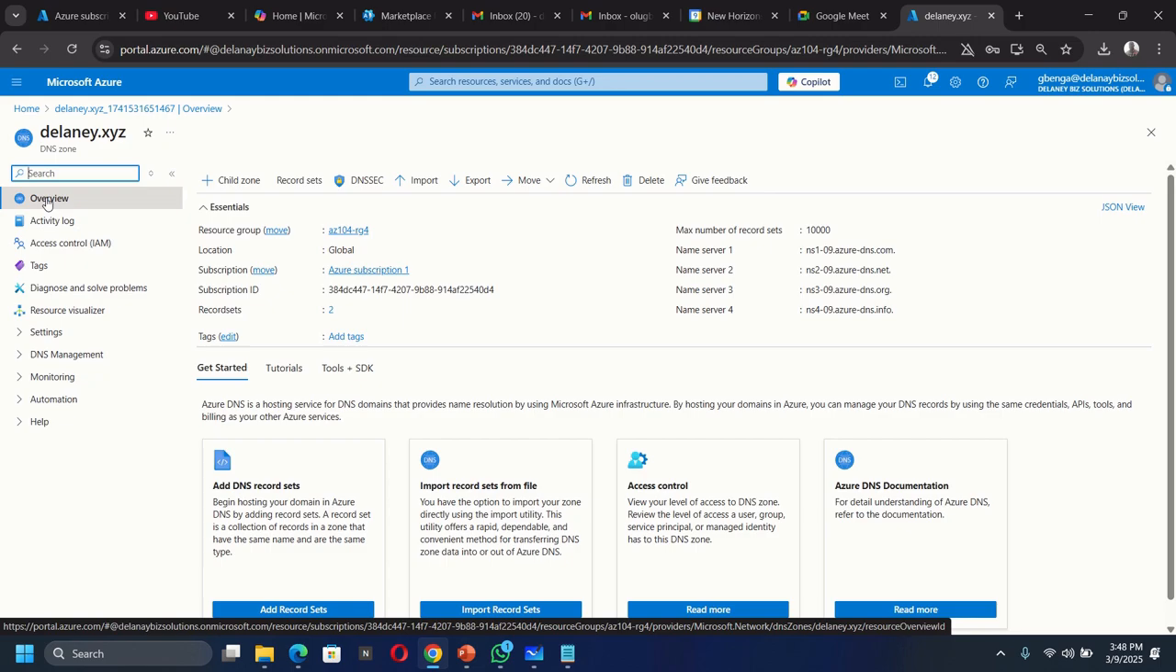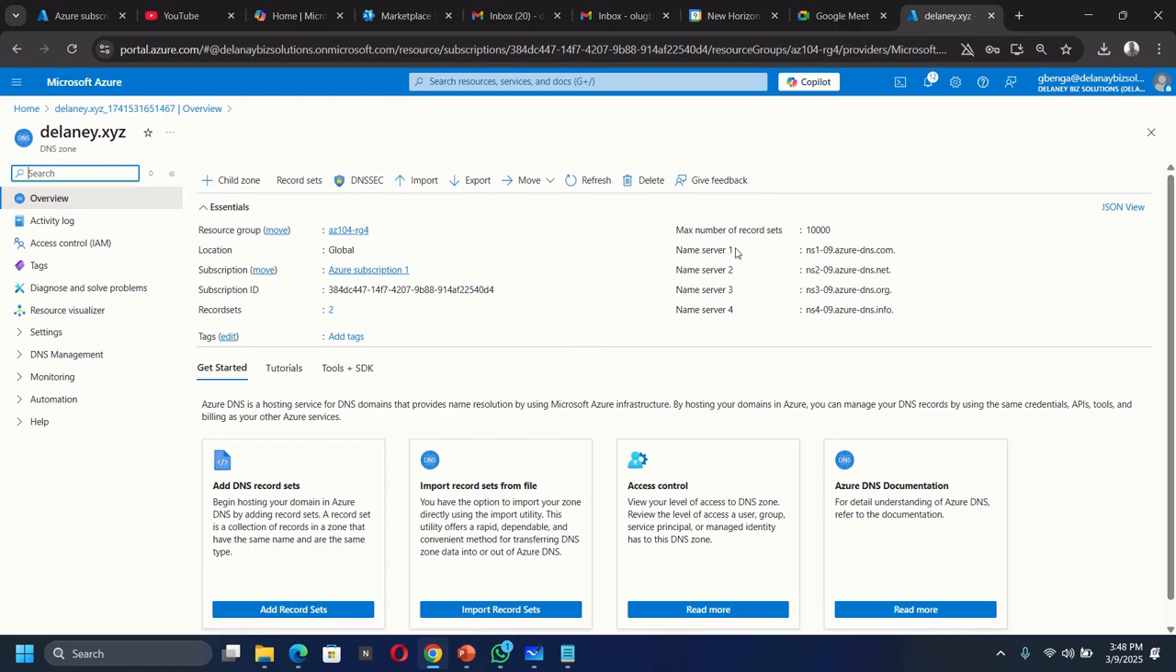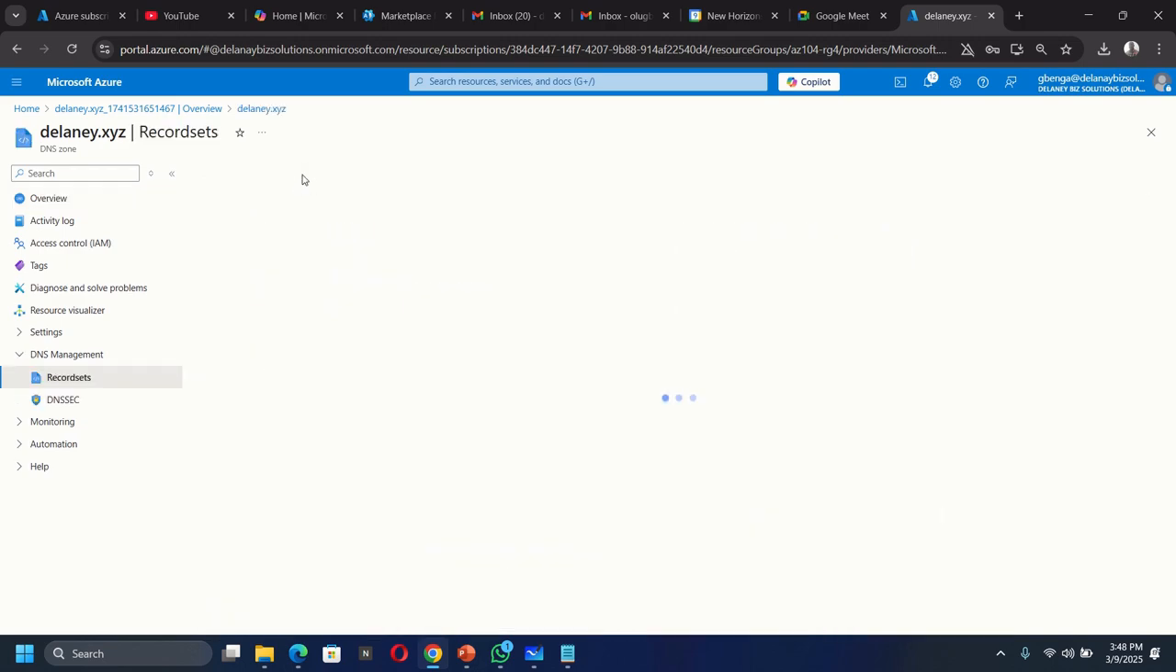In the overview section of the resource, do you see the name server given to this domain just added to the Azure DNS? Look at the name server. So this name server now, I can link it to any resources or any other domain. Now, what I will do is copy one of them and go to record set.